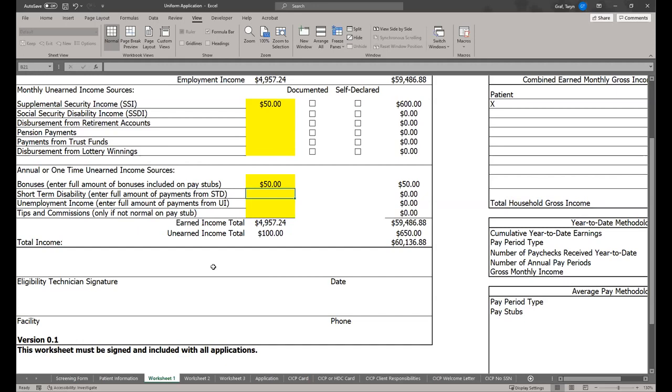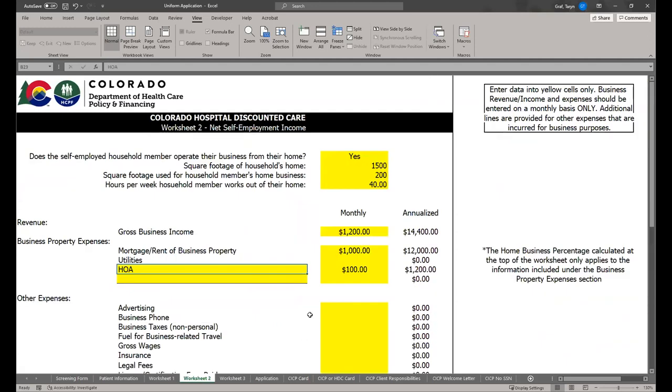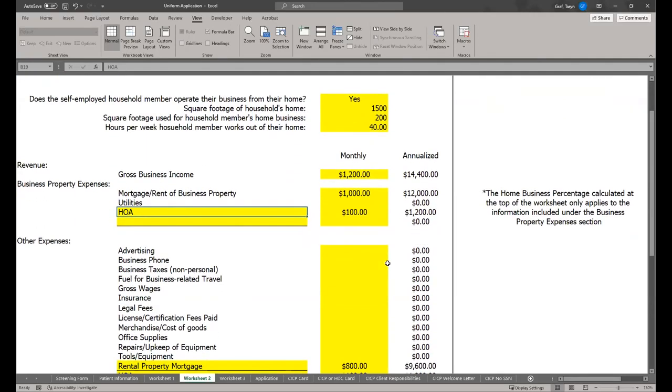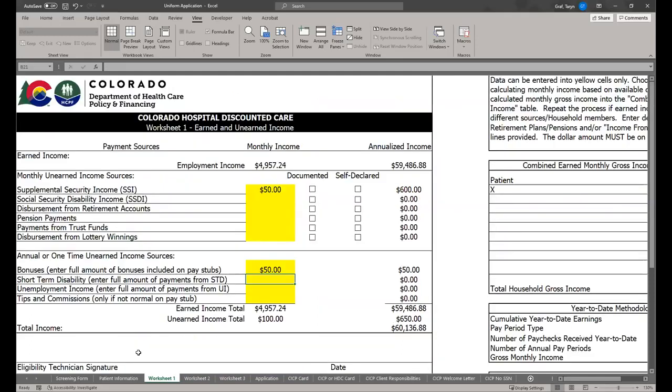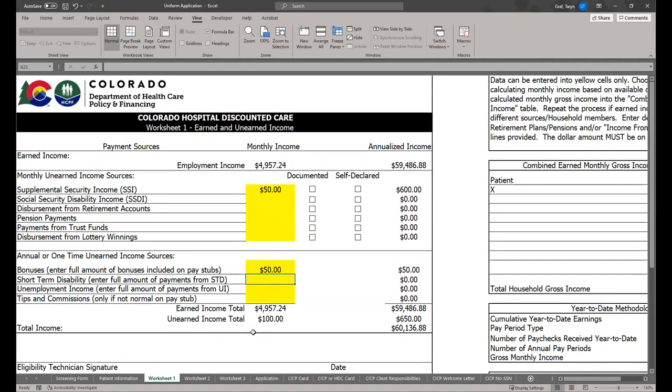Questions on worksheet 1? All right. Worksheet 2. In our session yesterday, we got a question about worksheet 1: the signature is just for the eligibility tech. Yep.